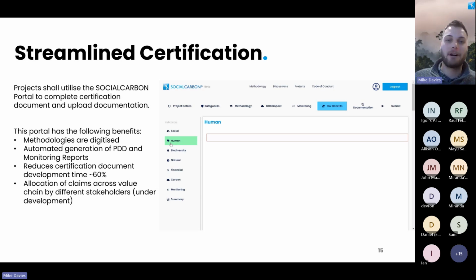We're also adding functionality so VPBs can directly access these digital PDDs and the supporting documents, which will again streamline their reviews. We think this is going to be really important, particularly from an insetting standpoint, if organizations want to be making claims within certain accounting periods and need assurances they'll be able to have their results verified within a particular time frame.